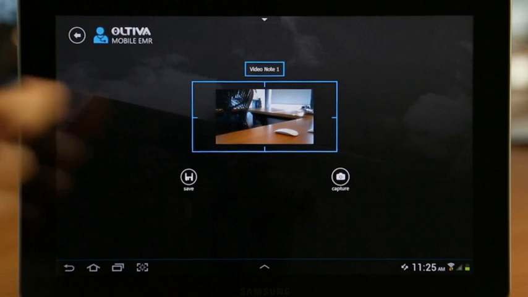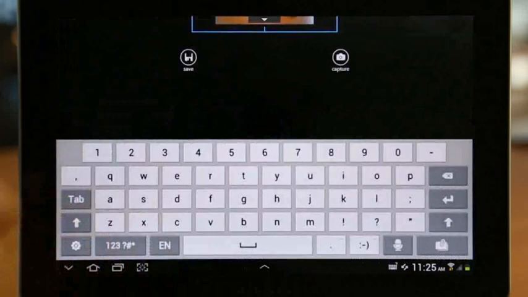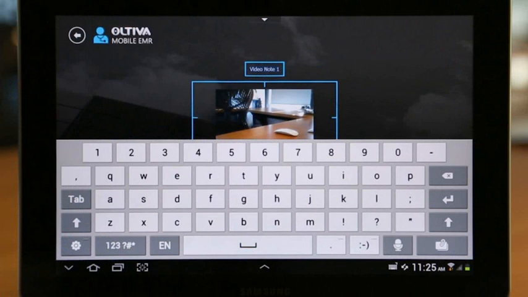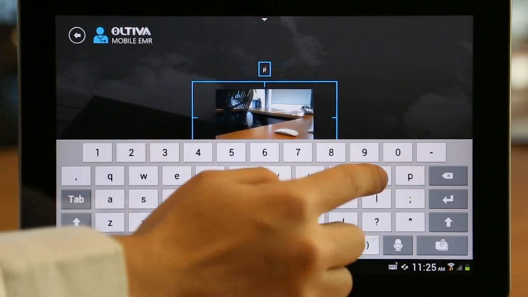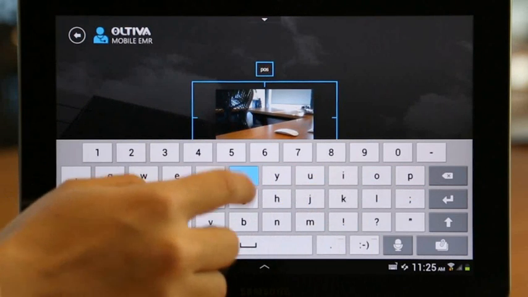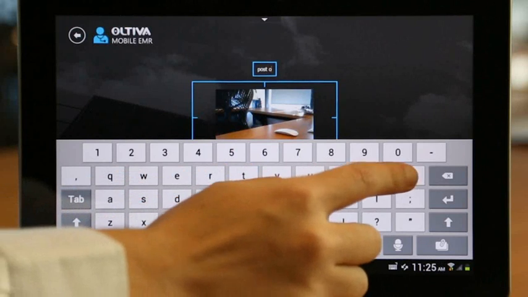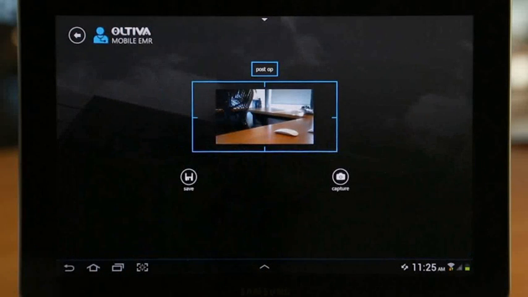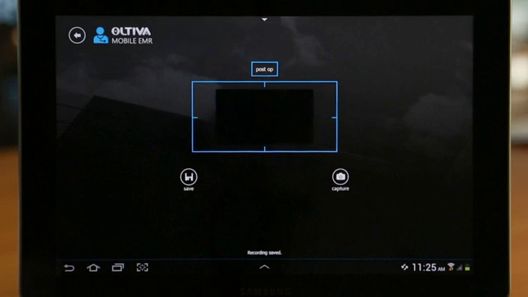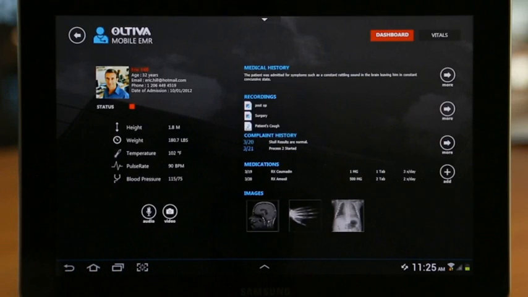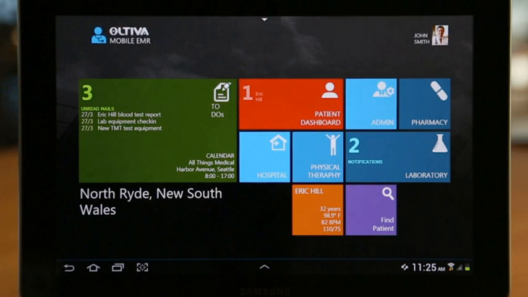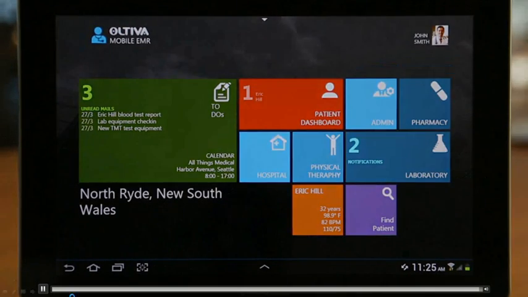When we do that, you'll see the keyboard automatically pop up, so it feels like a native application, typing in the label for that particular video, which is going to be stored back up in the data center with this person's other medical records, so we're saving it now. And that basically gives you just a very quick view of how an application like this could work.